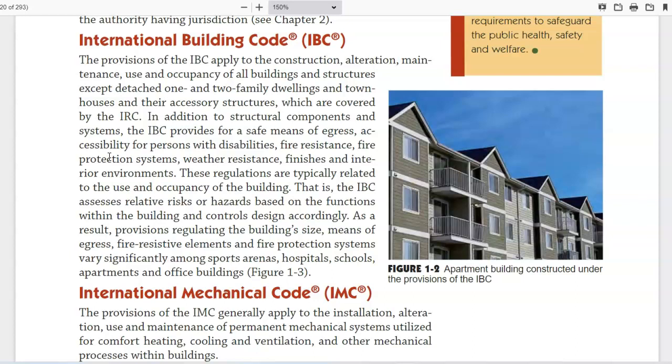As a result, provisions regulating the building's size, means of egress, fire-resistive elements and fire protection systems vary significantly among sports arenas, hospitals, schools, apartments and office buildings. Figure 1 to 3.